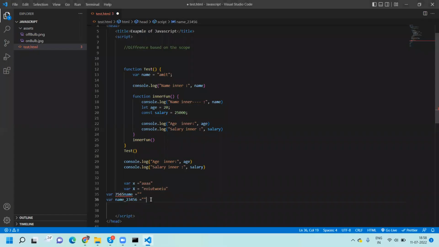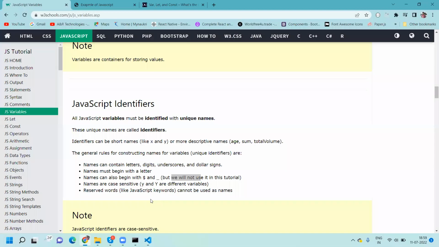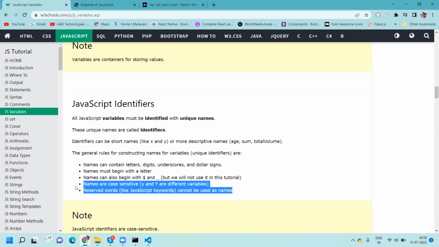So you can declare a variable beginning with a dollar symbol like this. You can also use an underscore to start the name. Names are case sensitive: small y and capital Y are two different variables. Reserved keywords like JavaScript keywords cannot be used as a variable name. So these are some limitations.